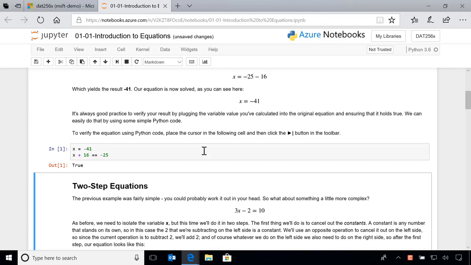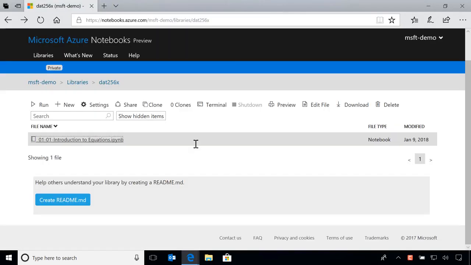So that's a basic introduction to Azure Notebooks. It's easy enough to use them. When you're finished working in your notebook, you can just simply save your changes and then close and halt it to stop it running, and you're back in your Azure Notebooks library.